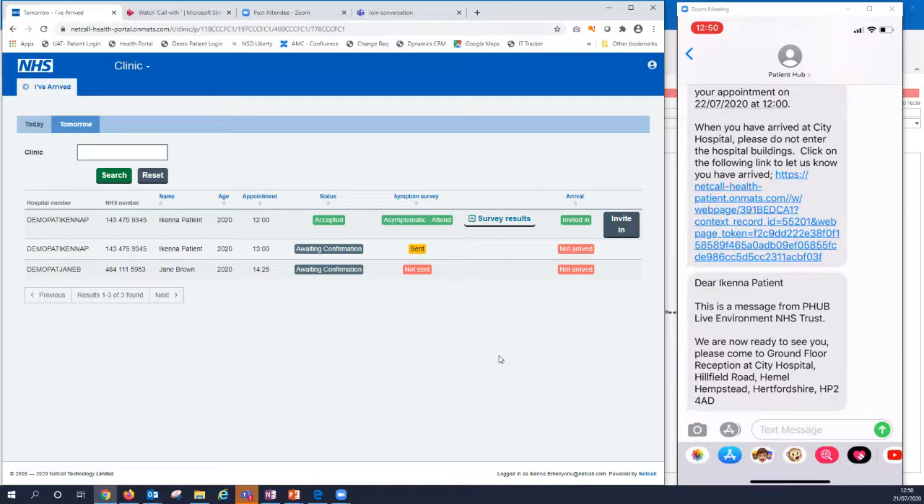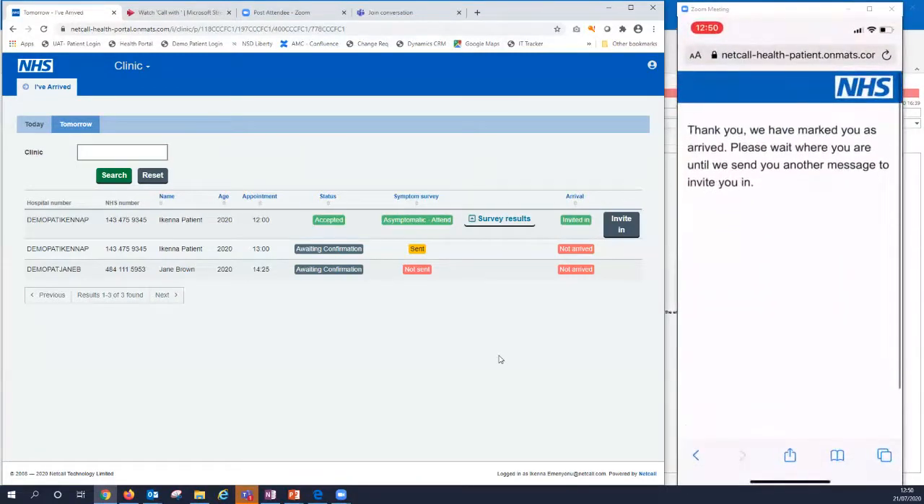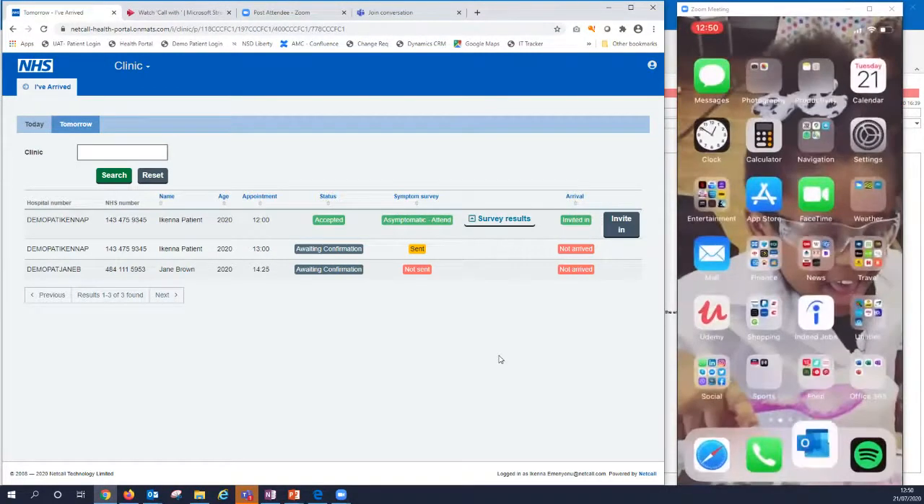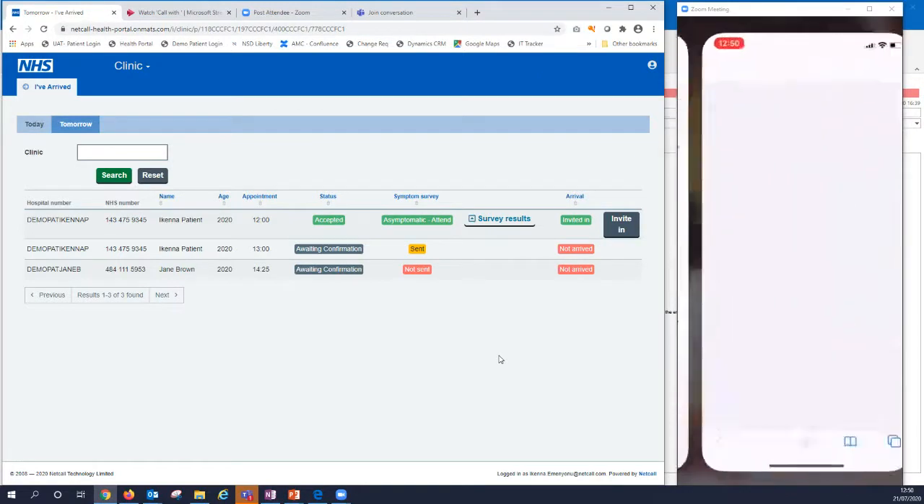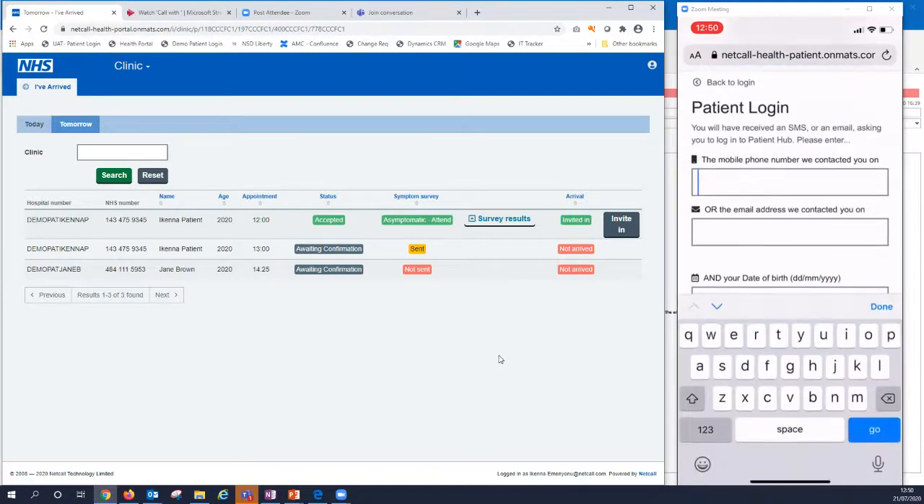The other thing I want to do actually as well is take you back and show you what happens in a scenario where a patient is showing symptoms of COVID-19. So in this particular scenario, I'm going to suggest that I am showing symptoms. I'm just going to log back in, again, mobile number and date of birth.